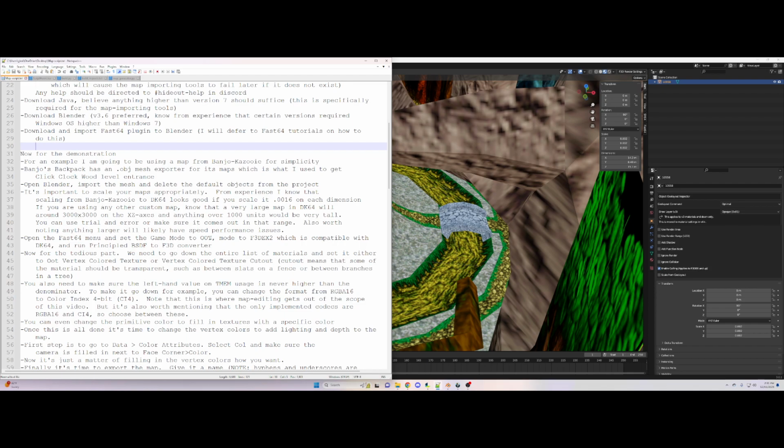Like I said, from experience, if you're scaling from Banjo-Kazooie to DK64, 0.0016 looks good on each dimension. Any other custom map, just know that maps around 3000 by 3000 on the XZ axes are going to be a very large map for DK64. So I would try not to do anything bigger than that. Additionally, 1000 units on the y-axis would be pretty tall. So there's not a lot of good reasons to go outside of that if you can stray away from it, because for one, you'll probably have performance issues, and in addition to that, it'll just be enormous. So it's probably not worth it.